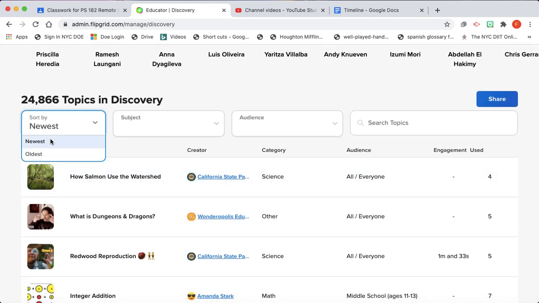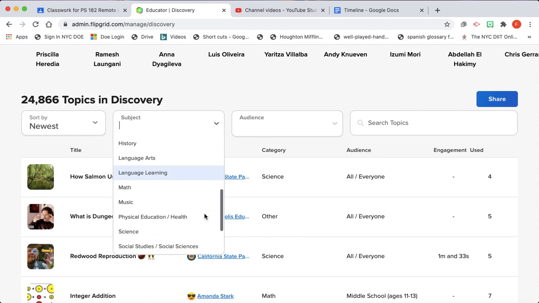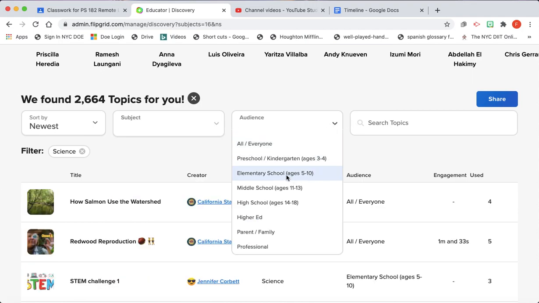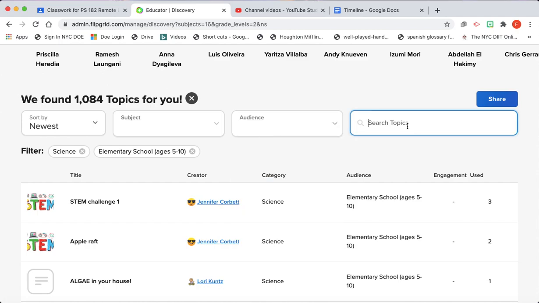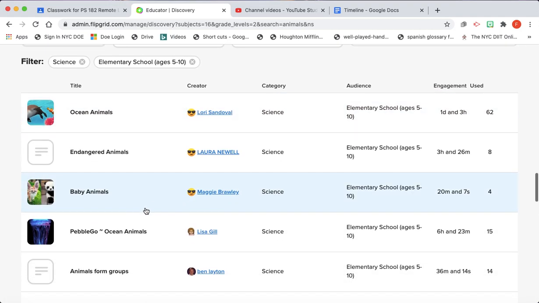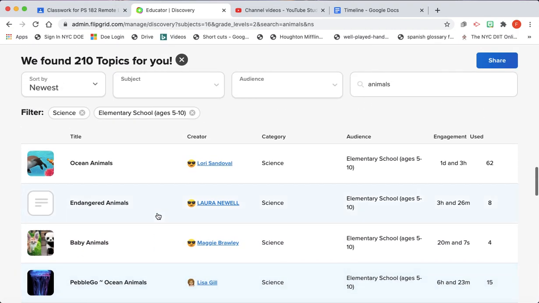So you can sort by whatever you want. You can pick a subject. So let's see what we have. I'm going to pick science. Our audience would be elementary school kids. And I can search topics within science. So say, let me type in animals and see what comes up. Now we have ocean animals, endangered species, baby animals, ocean animals. You can choose any of these and you can share it with your students.